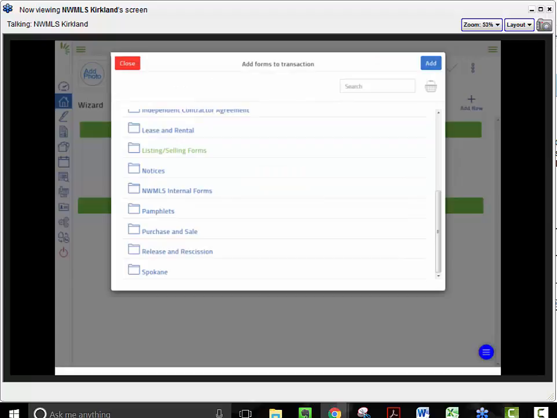And this is organized in folders, the same way that we have it on Express Forms and in Transaction Desk now. So I would just click on Listing Selling Forms, or there's even a search here at the top, and this search actually works by keywords as well. So if you don't know the numbers of the forms, you can just type a keyword on there and it would pull it up.